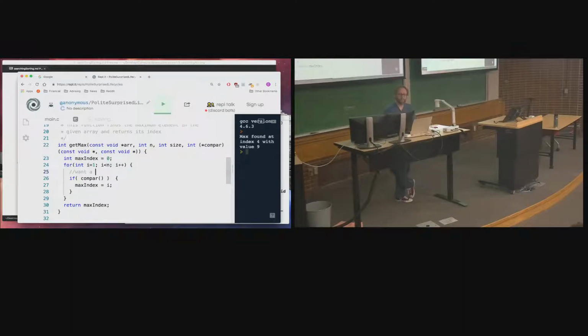What we want is a pointer to the ith element, and we want a pointer to the max index th element. Right? How do we get a pointer to those elements? This is where the generic programming comes in. Now we have to think at a lower level. Now we have to think in terms of memory addresses.